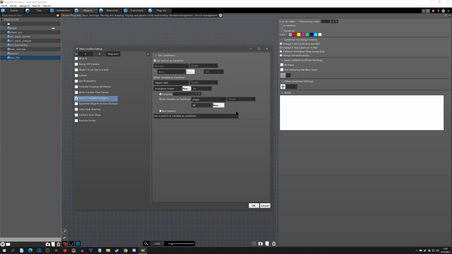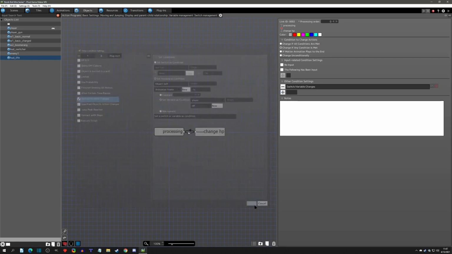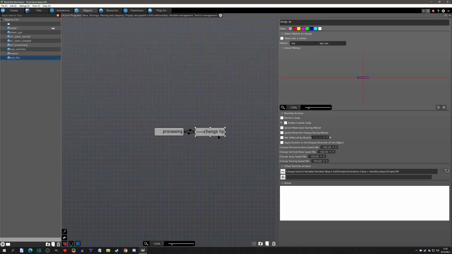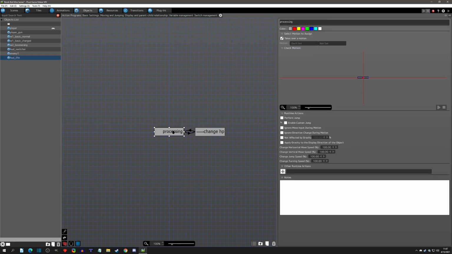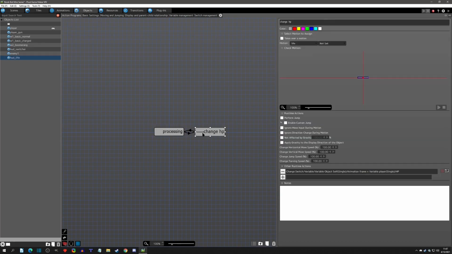So really simple check. If the animation frame does not equal the HP, then that means that the player has either lost HP or gained HP. Then that will ring true. It will go into change HP. It will re-equalize to the correct animation frame, and then it will go right back into processing. And then if life is lost or gained again, it will jump right back in there. So you can see just how simple this is to set up.